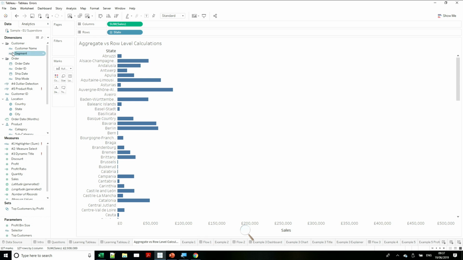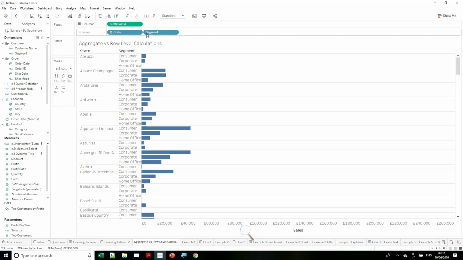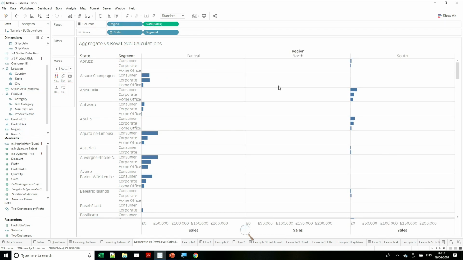If I then drag on something else, like segment, Tableau is going to break that down into panes. The state forms the first pane, and then you get a bunch of labels for the segment. Likewise, I can drag something like region up here, and that will break out my columns into different regions. And again, I now get 3 axes because the label breaks out that view into panes, and then we get an axis per pane.